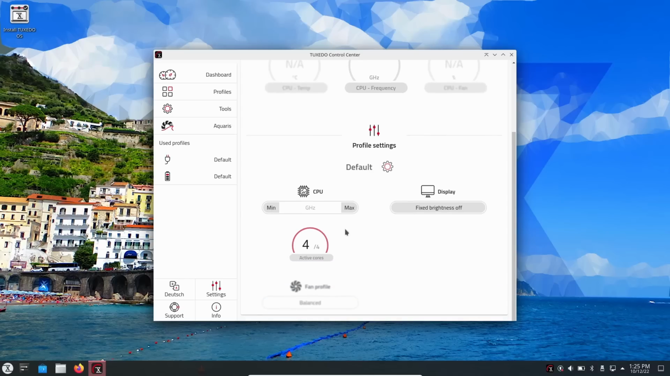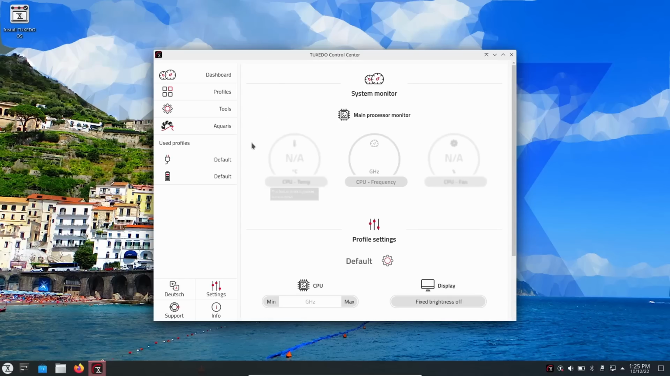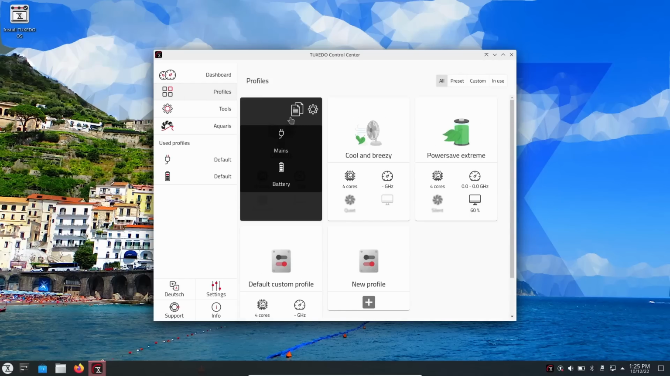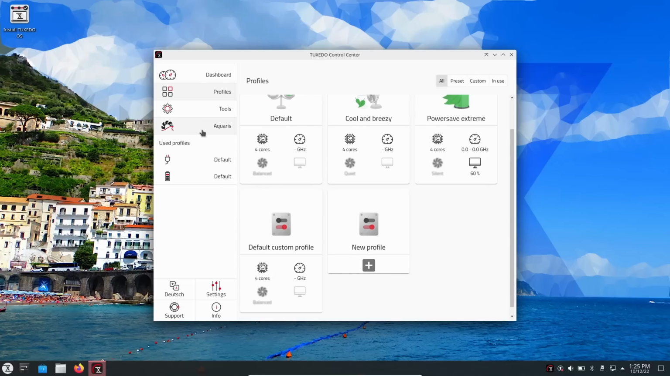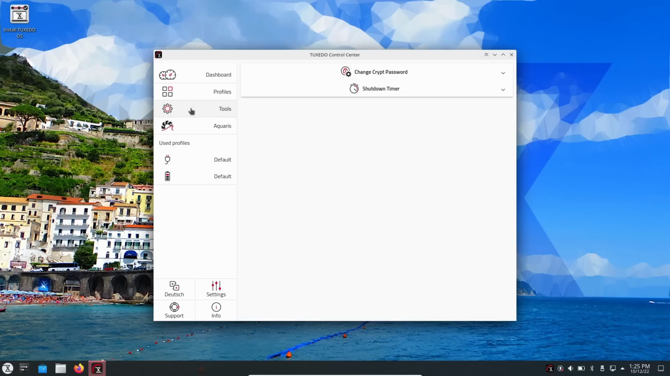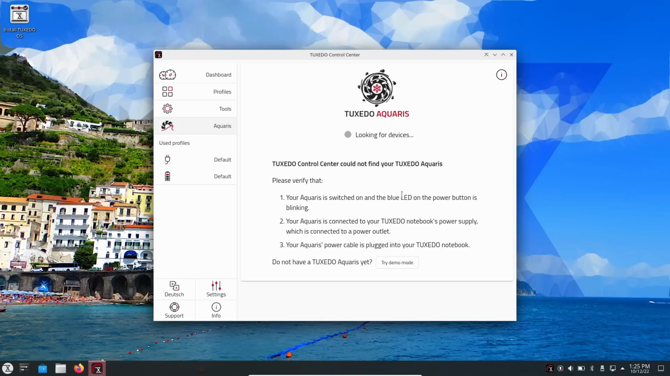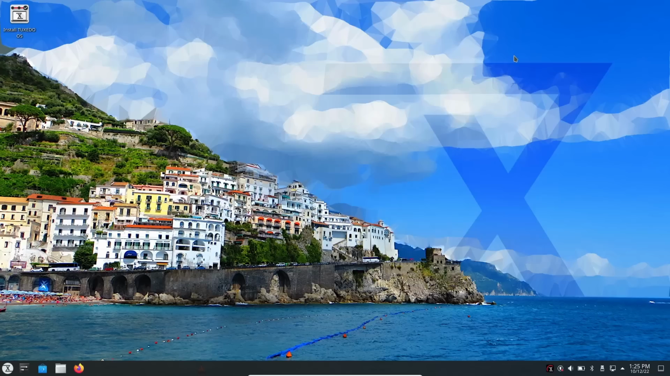We can come down here. It does say that we have 4 cores. And then you've got profiles right here you can set. Default, cool and breezy, power save, new profile, default custom profile. Then you do have some tools. Aquarius is for their hardware as well. And then used profiles would be default and default. So I'm going to go ahead and close out of that.